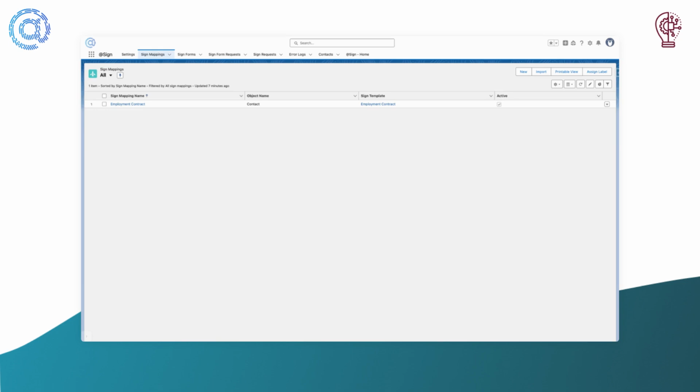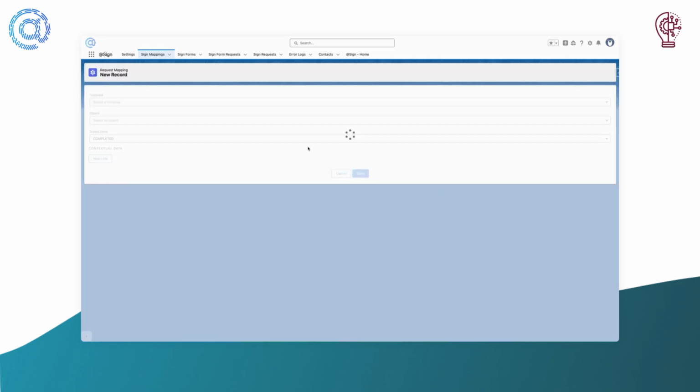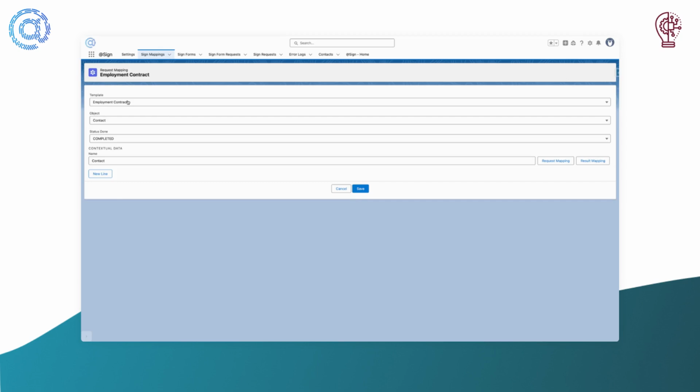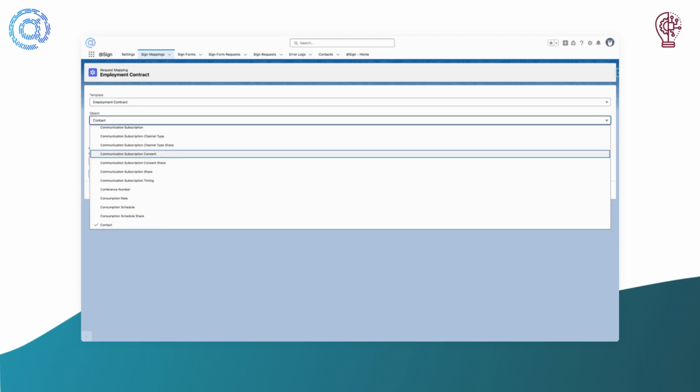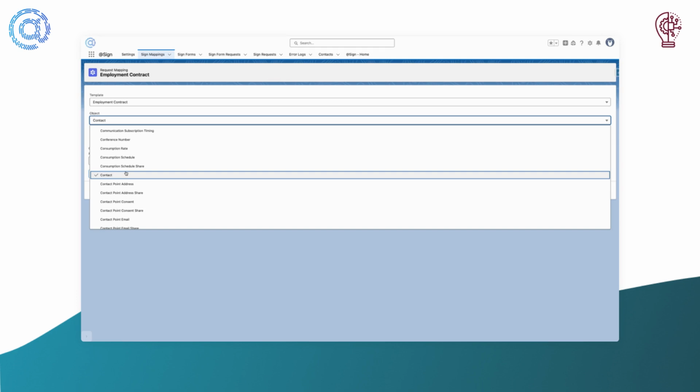After setting up your template in Zoho Sign, you can proceed with creating sign mappings. This process connects a Zoho template with a Salesforce object. For instance, consider the employment contract template. First, choose the template, then decide which object type it should be used with. It could be a contact, a lead, an account, etc.